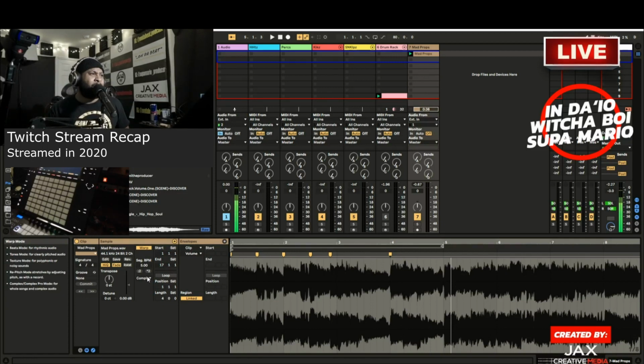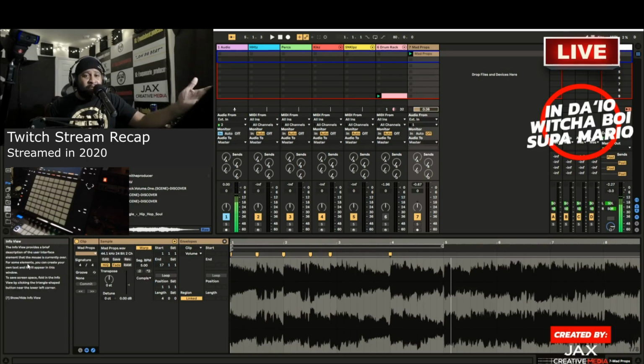But basically, it'll tell you Complex is for whole songs or complete audio or complex audio. It's not made for drums. It's not made for hi-hats or drum loops, something that has straight-on transient rhythmic loops. This is kind of complex because you've got a lot of instruments and different things going on. So Complex is made for whole songs or complex audio. That's the definition this gave you in the info view.